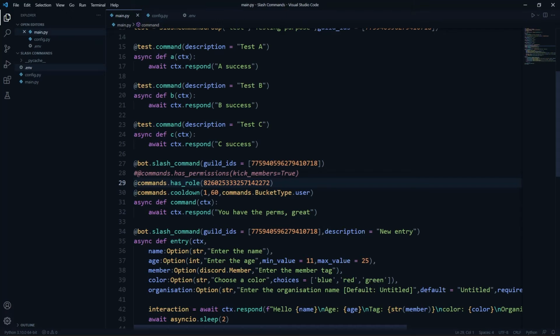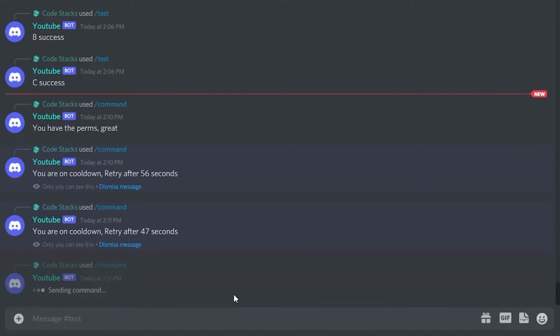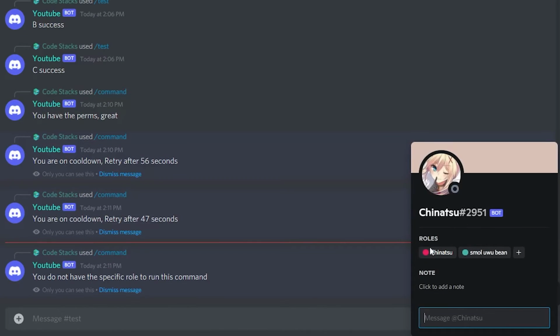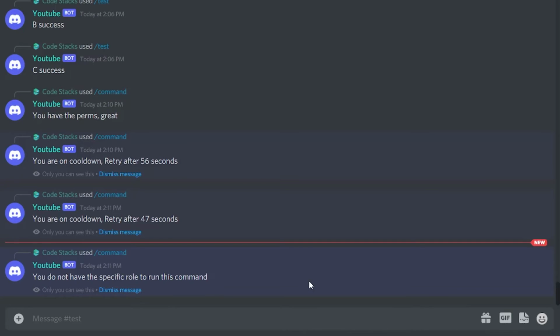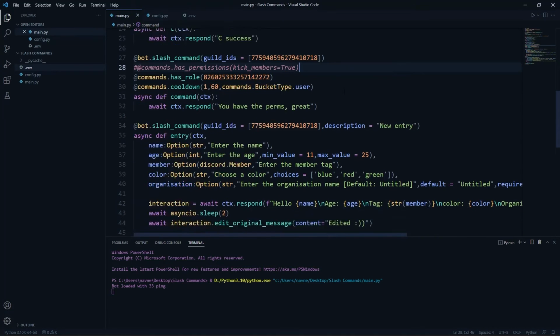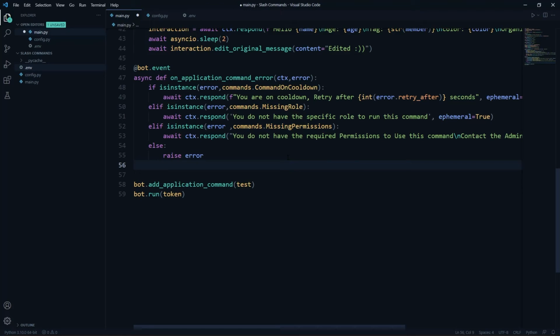Yeah, let me uncomment the role permissions. I'm just gonna call the command, and as you can see, it says you do not have the specific role to run this command, and that is exactly what we wanted. This role is actually basis of Chinatsu. Yeah, it's a bot. This is not gonna have effect on me, for I am admin in the server, so it works fine. Now there's one last thing to discuss, basically the last considerable thing to discuss.